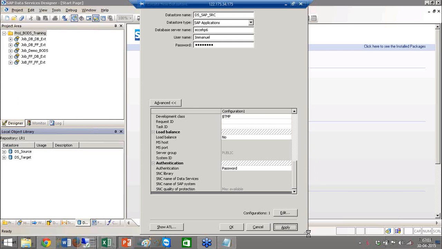So once all these credentials are applied on this data store, you can just click on OK, and your SAP data store will be created. Once the SAP data store is created, we will see how different that is from a database data store.